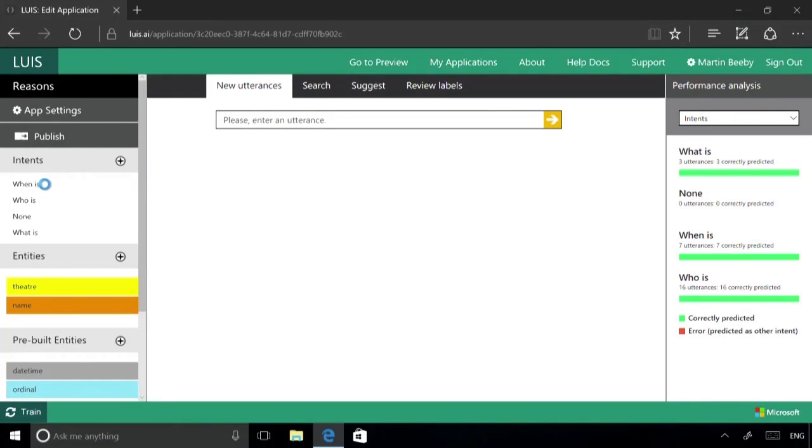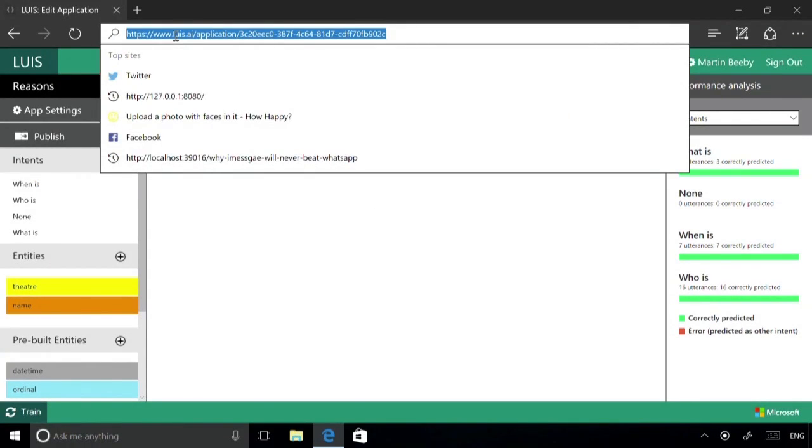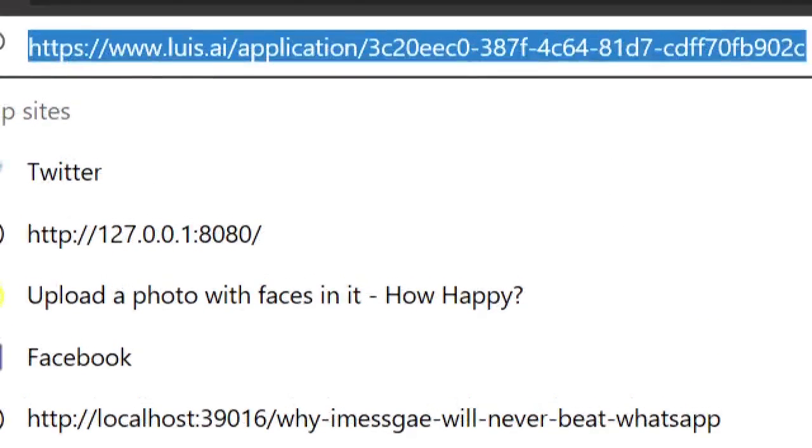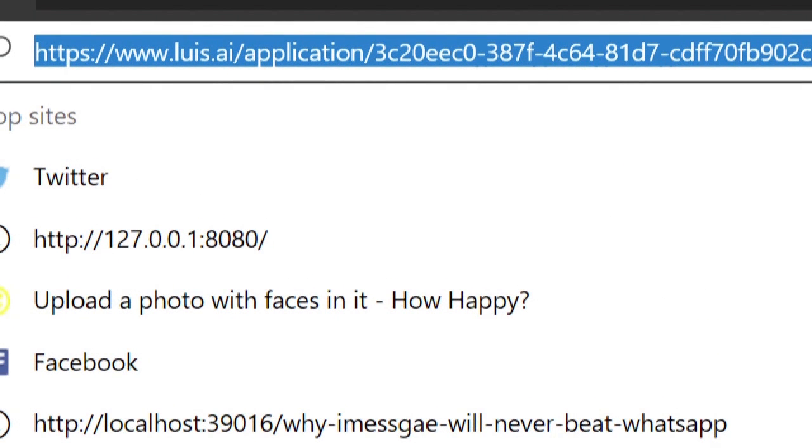You don't care anyway. So here we are inside of Lewis. So the URL for this is... it stands for Language Understanding Intelligence Service, doesn't it? That's what Lewis stands for. Yeah. It does. Well, there you go. And then .ai, artificial intelligence, I guess. And then you go in there and you click on the application.